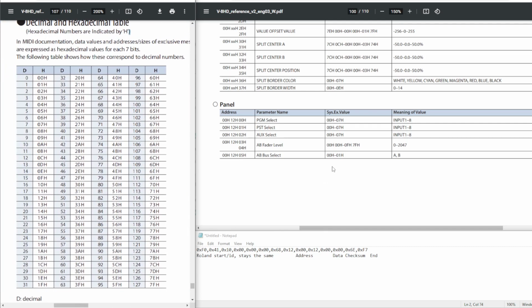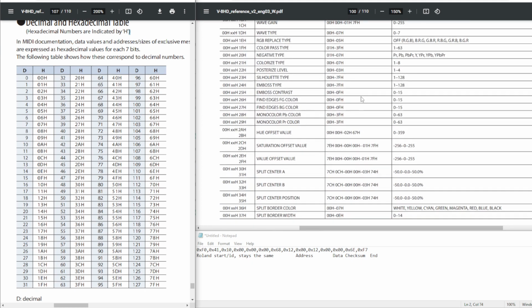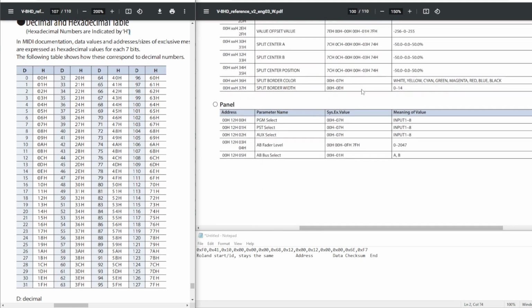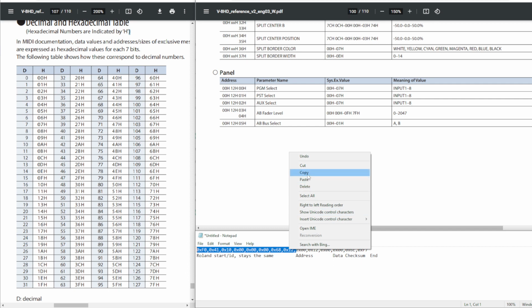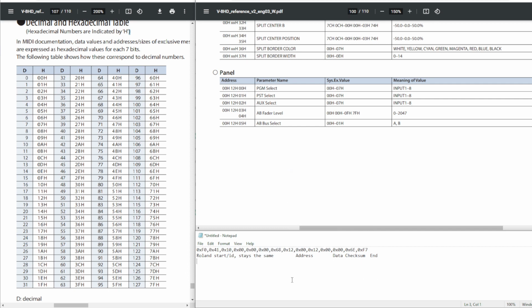V-8HD manual. And then also finding what command you want to send earlier in the manual, starting on page 96 and following. But here are the panel commands. And then how a message is broken up is it always starts with this same Roland start ID. So this never changes. So if you're wanting to do a new one, you can just copy that as the first part of the string.